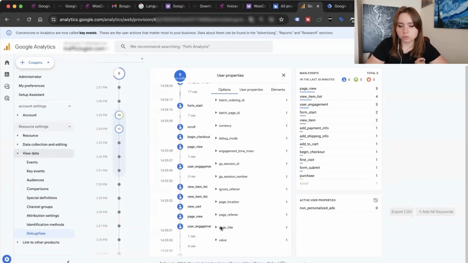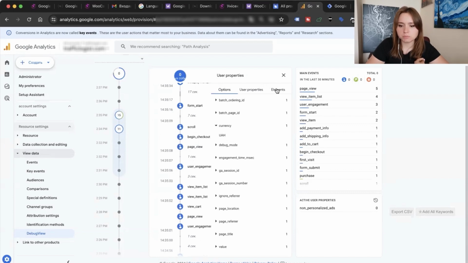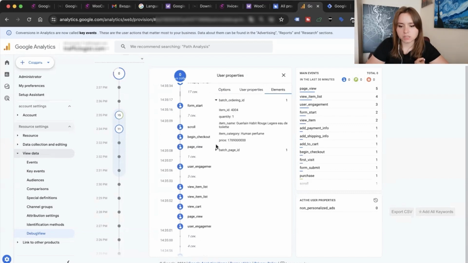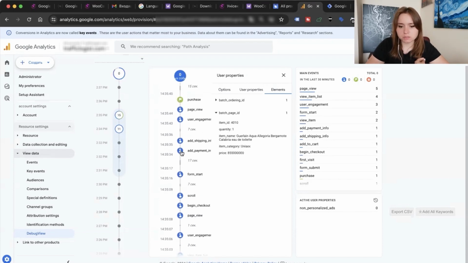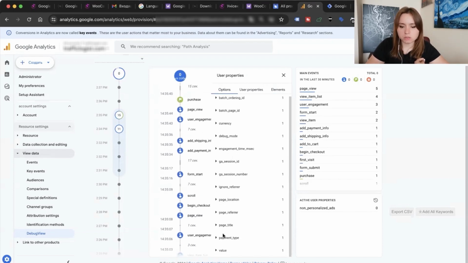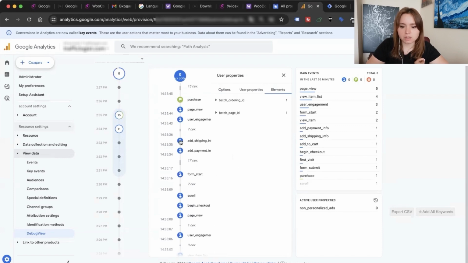The same story with the begin checkout. Make sure everything matches what you have set there. Otherwise, in the end, your data will not match. Begin checkout has 2 positions here. The same goes for payment info, currency, value, elements, shipping info, we check.